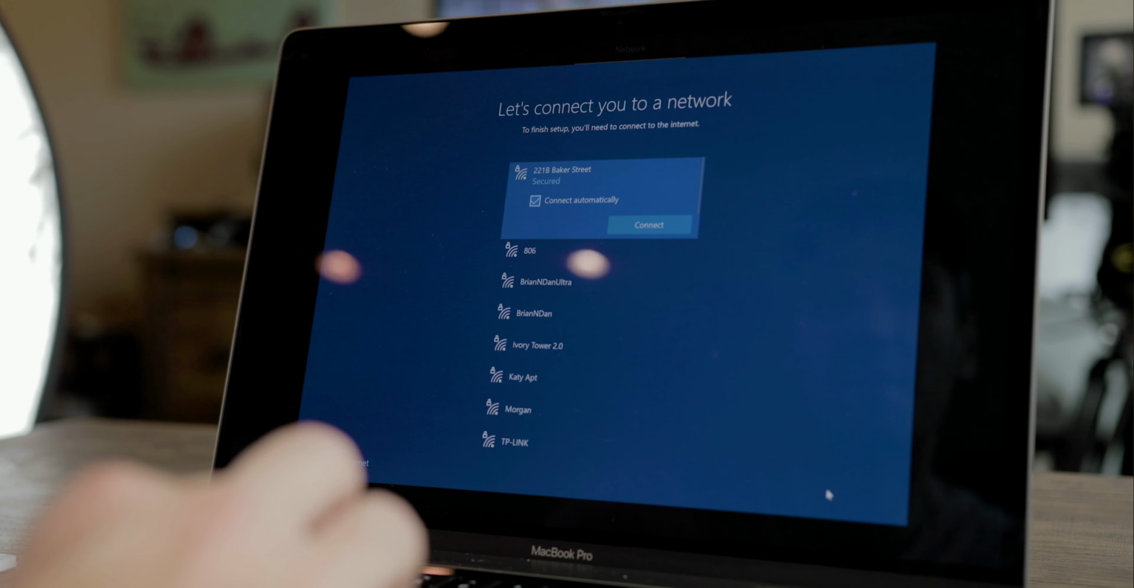How to play Call of Duty Warzone on a Mac. Go to Google and search for download Windows 10. Click on this top one. For select edition, select Windows 10, confirm. I'll choose English, confirm. And we want the 64-bit download.